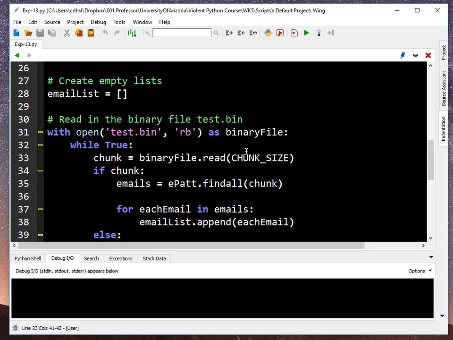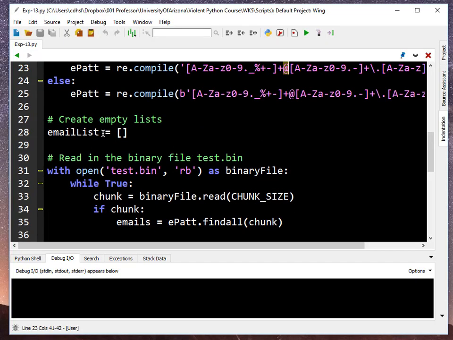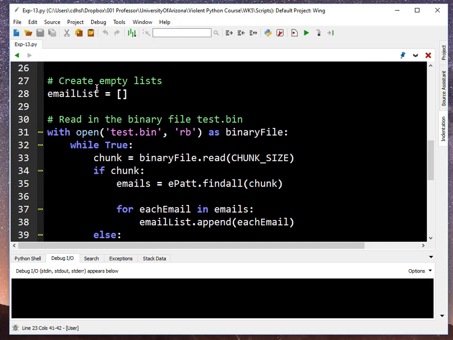Now we can use the pattern to evaluate each of the chunks of data that we're going to read in from the system. I've created an email list variable here, which is an empty list to start with. Just like we did in the other example, I'm going to open a test file. In this case, I gave you a file called test.bin that has a couple of email addresses embedded in it, so you can play around with it. I'm going to read that again as a binary file.